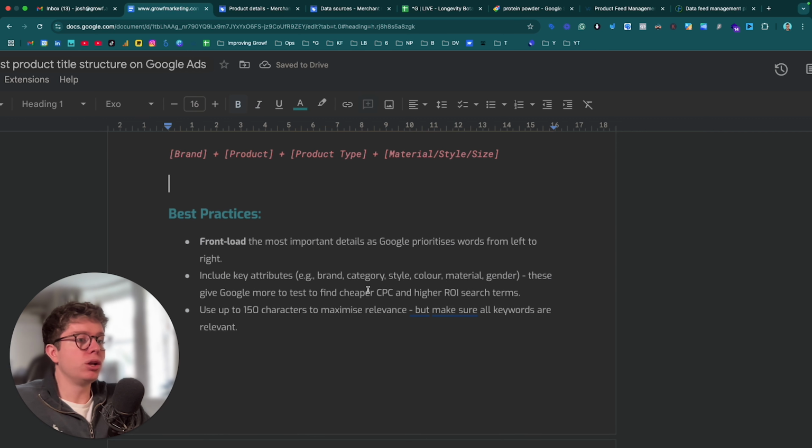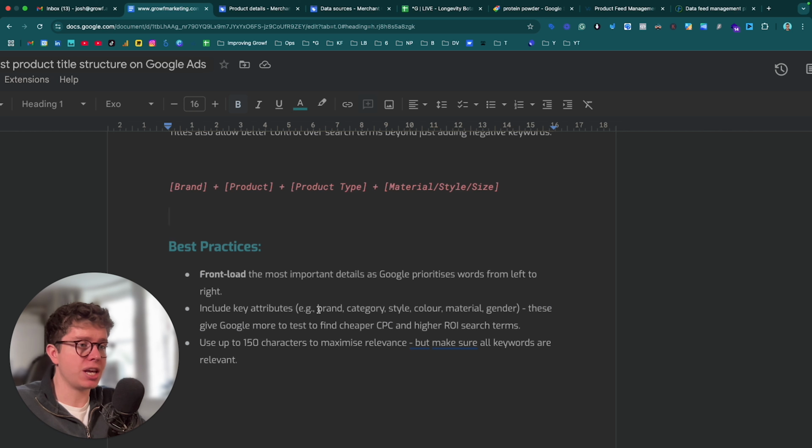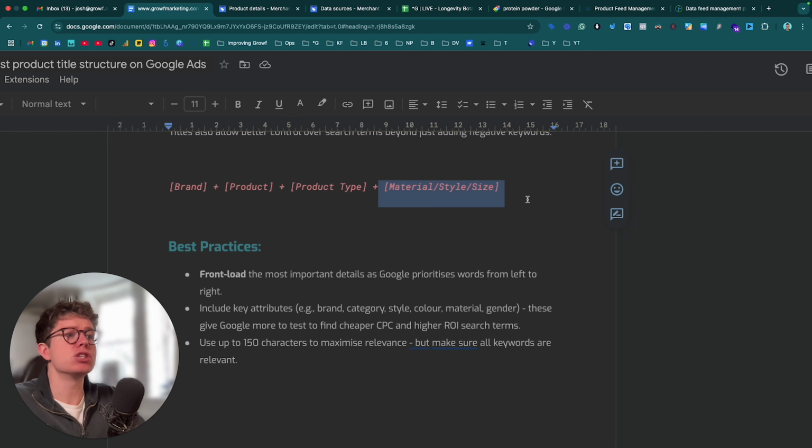Then we want to include key attributes. Key attributes are things that differentiate your product from your competitors or even from your own products. This can be things like your brand, your category, your style, your color, your material, your gender, your size, your weight. So there's lots of different key attributes that we can include. Typically these key attributes are added towards the end because we want to prioritize the most important keywords at the start and deprioritize them as they go further down.